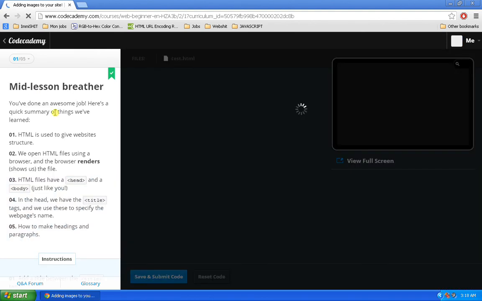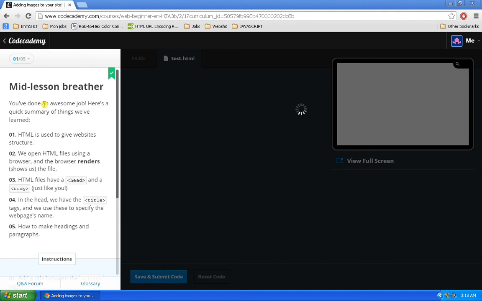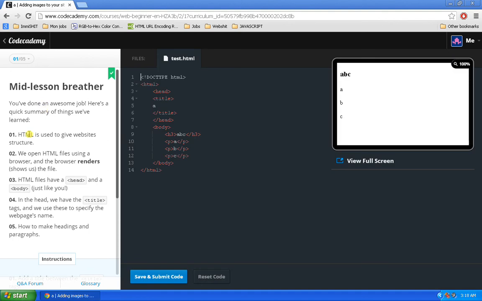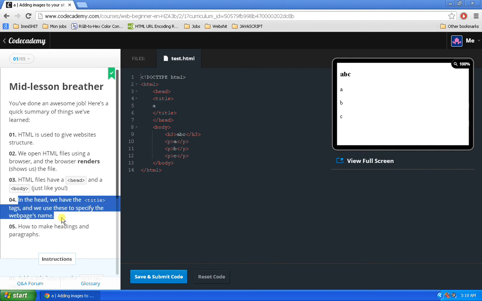Let's go. Alright, mid-lesson breather, we've done an awesome job. Here's a quick summary of things we've learnt. Number one, HTML is used to give websites structure, yes it is. Number two, we open HTML files using a browser, like Google Chrome, Internet Explorer, yuck, and the browser renders, shows us the file. HTML files have a head and a body, just like us. Number four, in the head we have the title tags, and we use them to specify the web page's name.